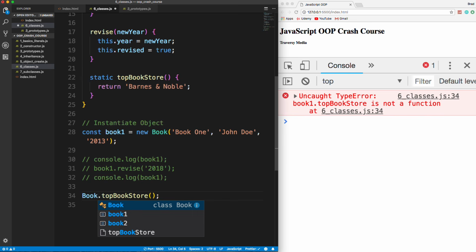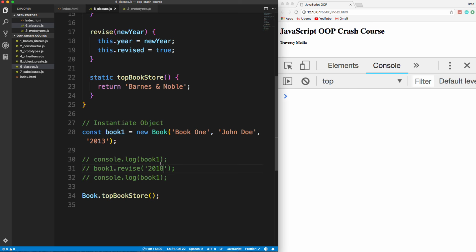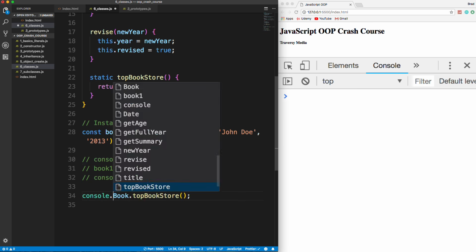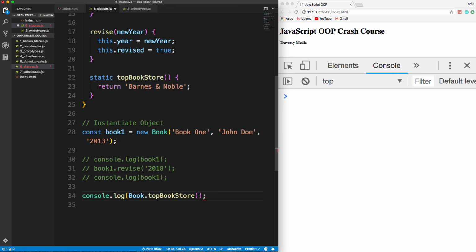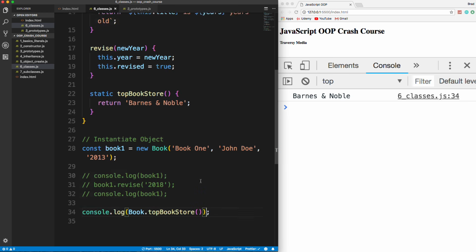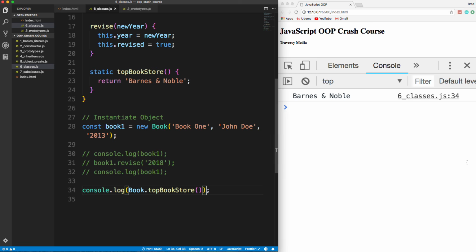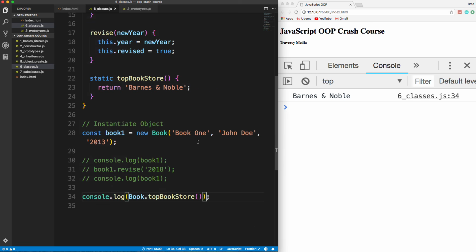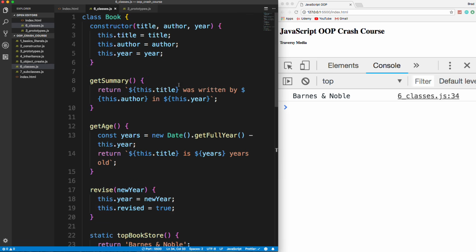So that class would be Book. Save that, and oh, I returned it, so we actually have to console log it. And save, and we get Barnes & Noble. Okay. So I think that's pretty much the fundamentals of creating a class with properties and methods and stuff.